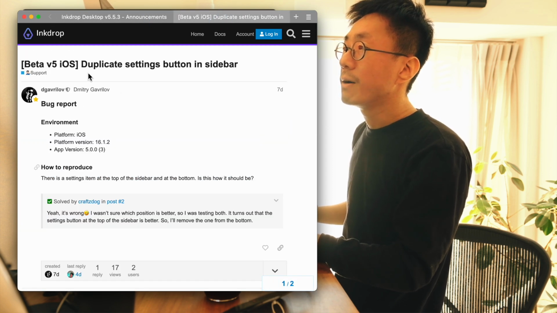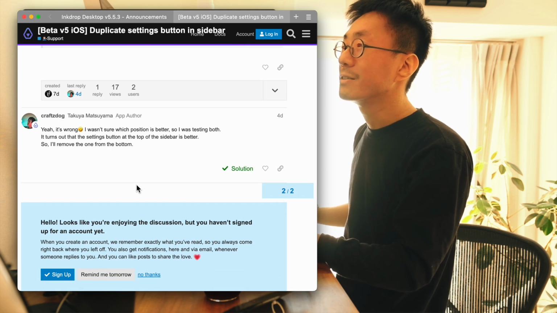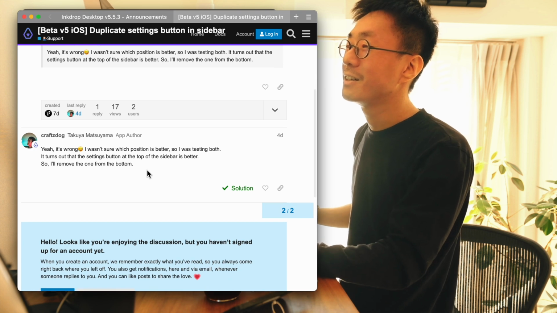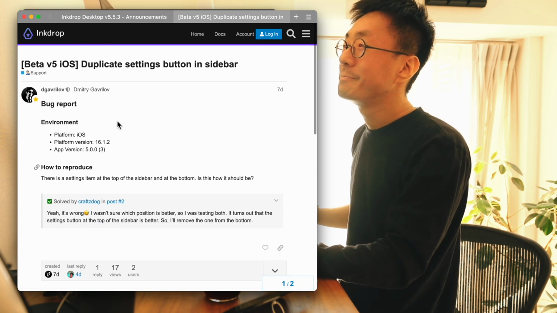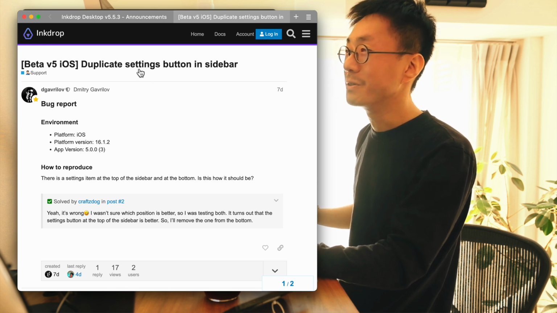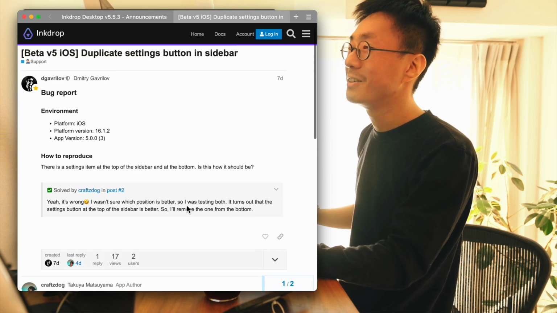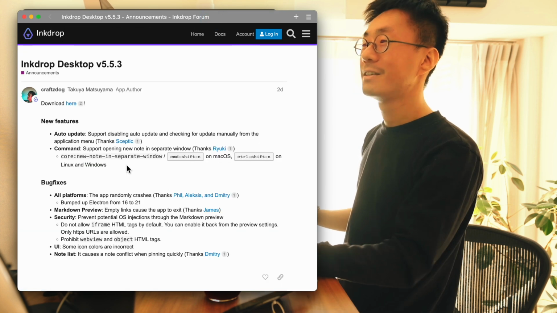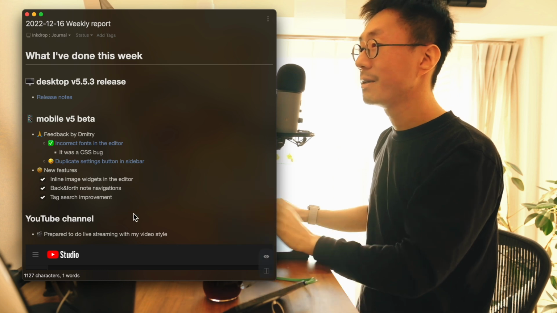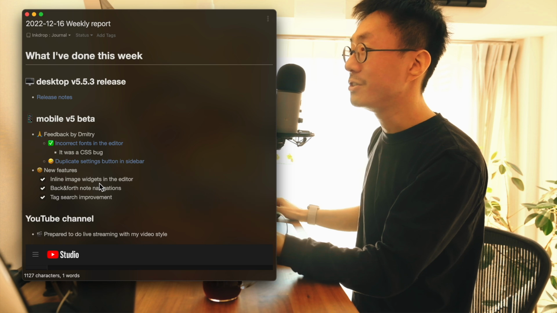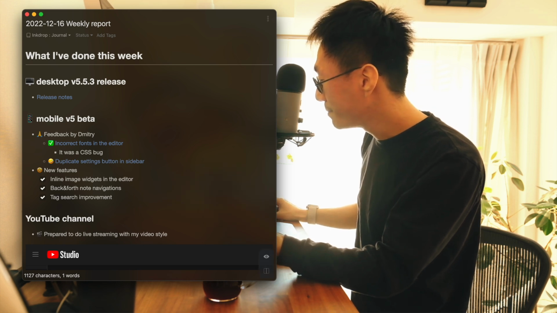And the next one is a sidebar issue. It's not an issue, but I've been testing the UI, and there were multiple buttons for opening the settings screen, so I've removed the unnecessary one. Yes, that's it. And it got some new features, so I'd like to give you a demo.